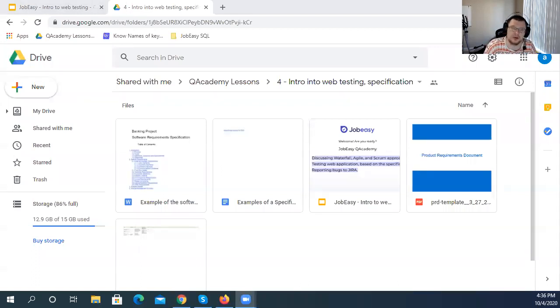I'll be teaching you how to be QA engineers. I'll be teaching you interview questions. I'll be looking through your homework with test cases and bugs. Also, this class will be about Waterfall, Agile, Scrum approaches.